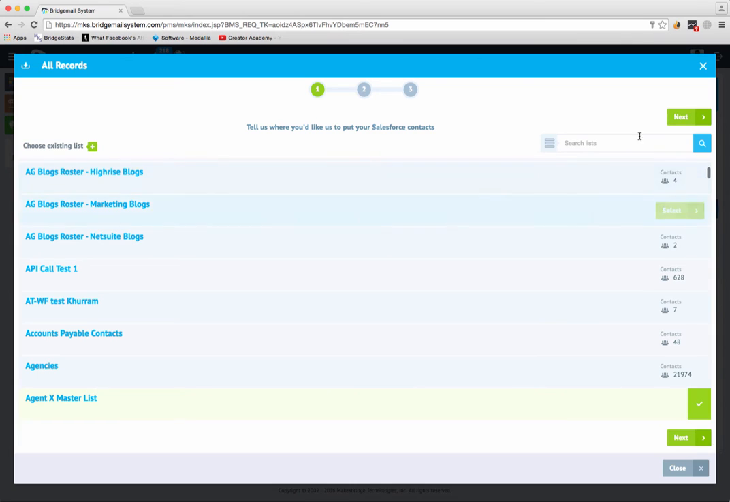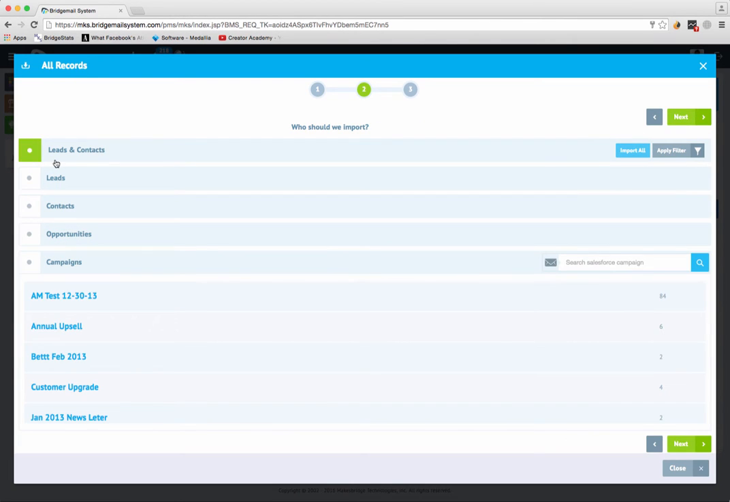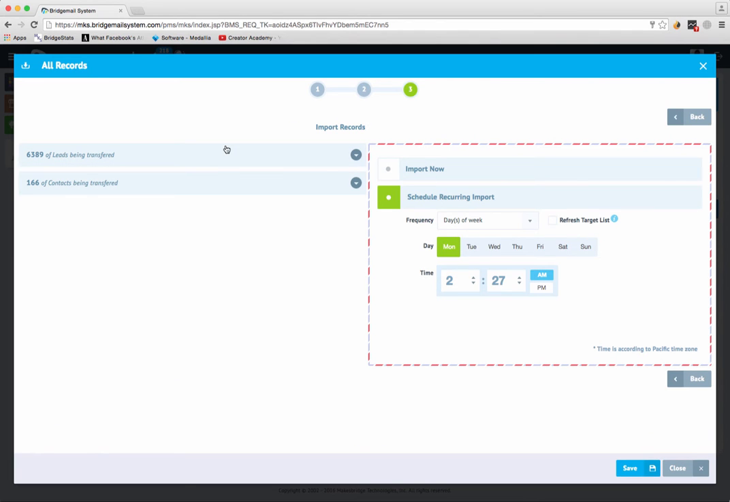So I've got Agent X master list. I clicked Add, then I go Next. Then we've got all leads and contacts. So you see we have this import all function. And then we hit Next. So you'll see the number of leads and contacts that you have, and then you can schedule a recurring import.